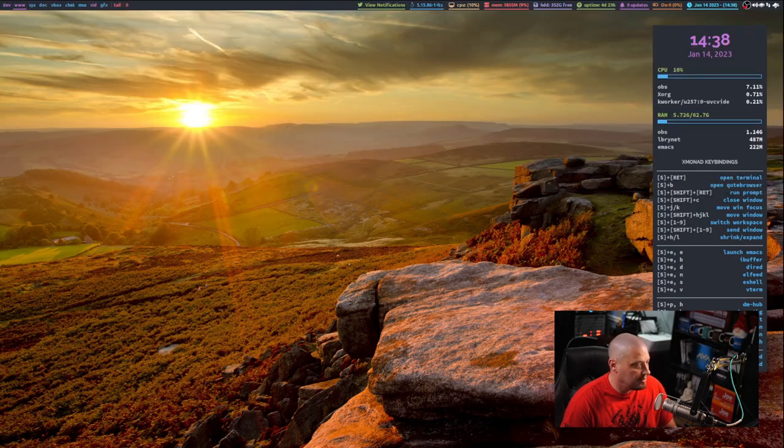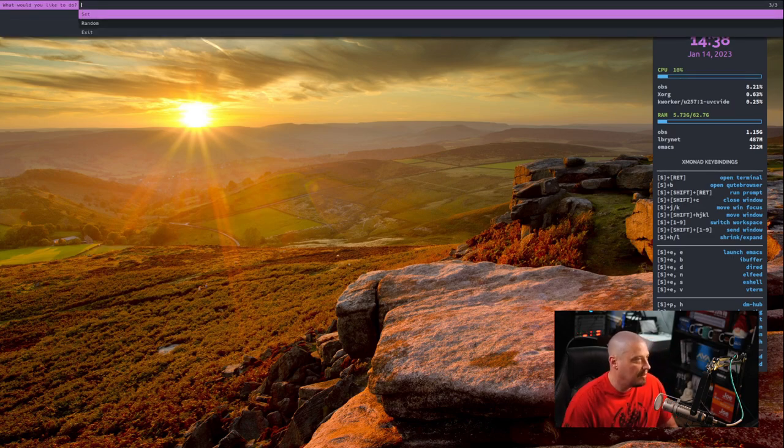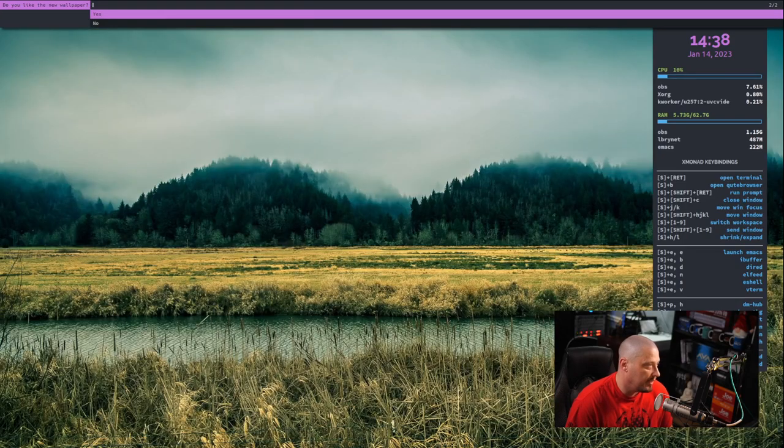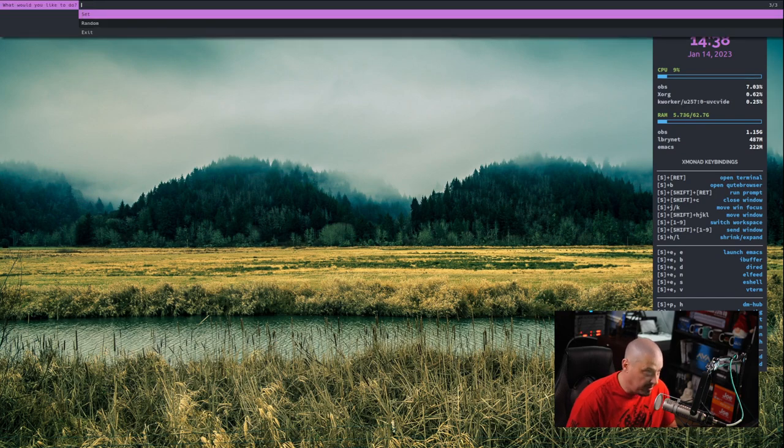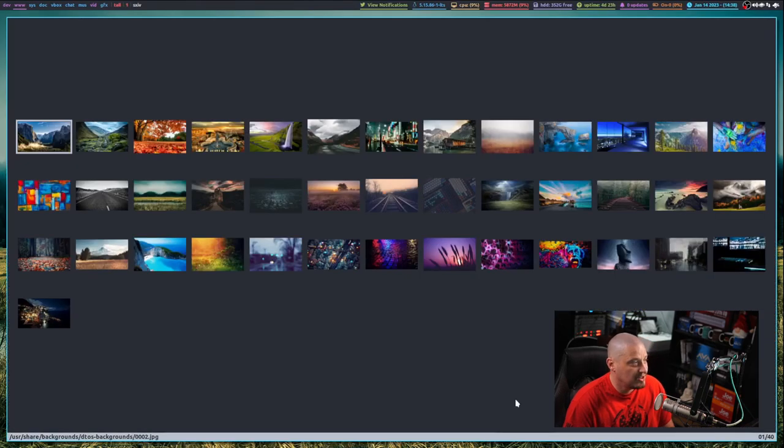So we've got a lot of stuff here, and I've got a lot of hotkeys to open up some of the dmenu scripts I use all the time. For example, if I do Super P B for background, I've got this dmenu script that I wrote for quickly changing my wallpaper, right? I could do a random wallpaper, and if I like it, I'll just hit yes to keep it. Or I could have chosen no, I don't like it, and it would have immediately chosen another random wallpaper.